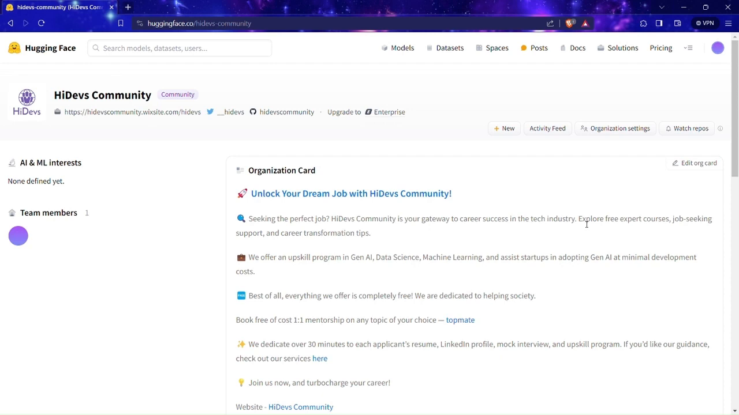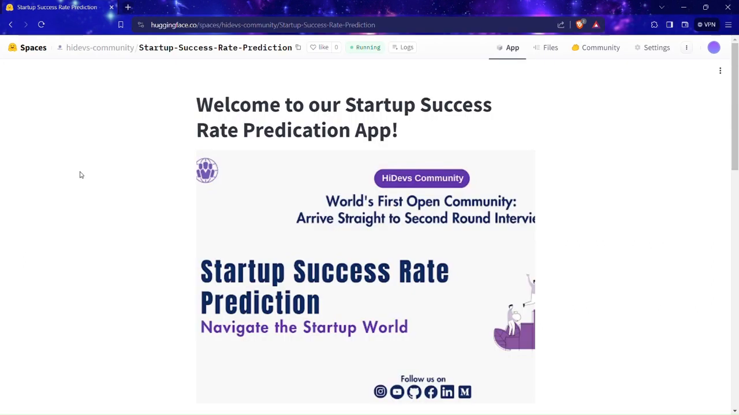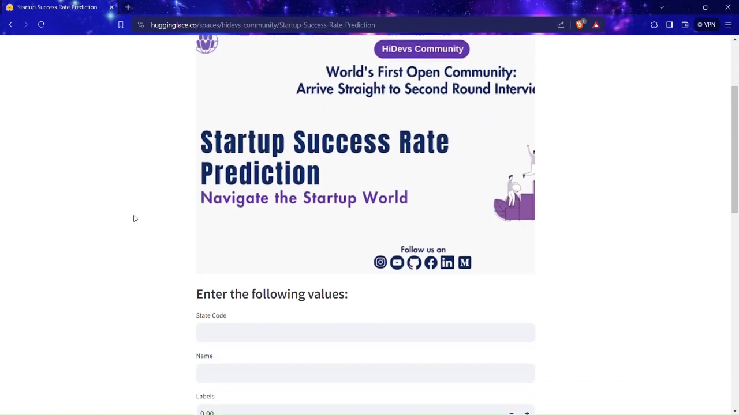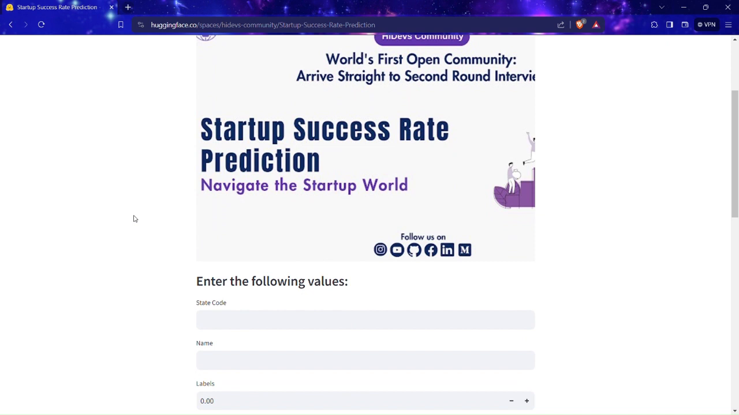In this series, we will cover all our Streamlit applications on Jupyter Notebook machine learning projects. So let's start. Today's topic is Startup Success Rate Prediction. We have created this model and the web application using Streamlit to predict the success rate of any startup.